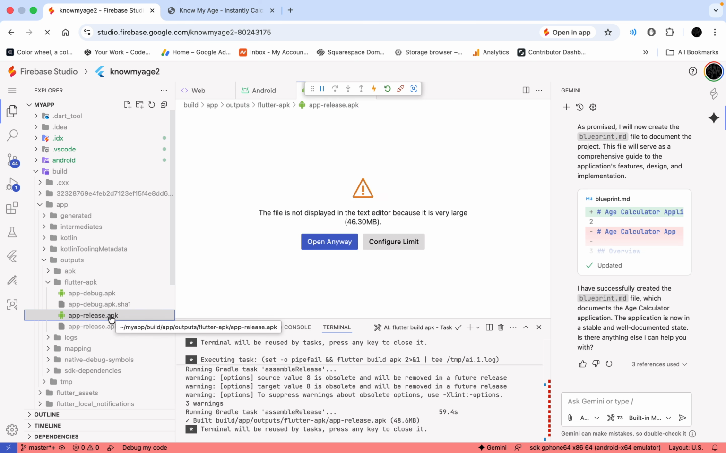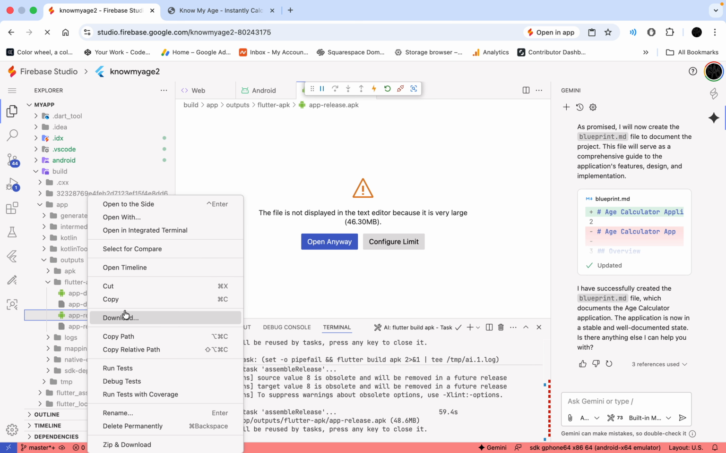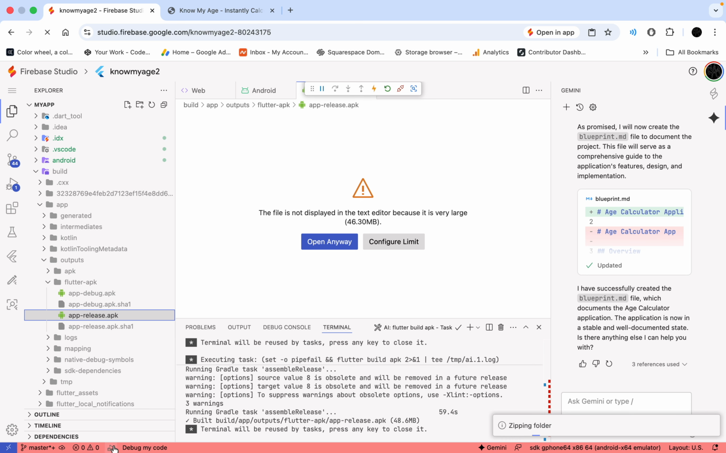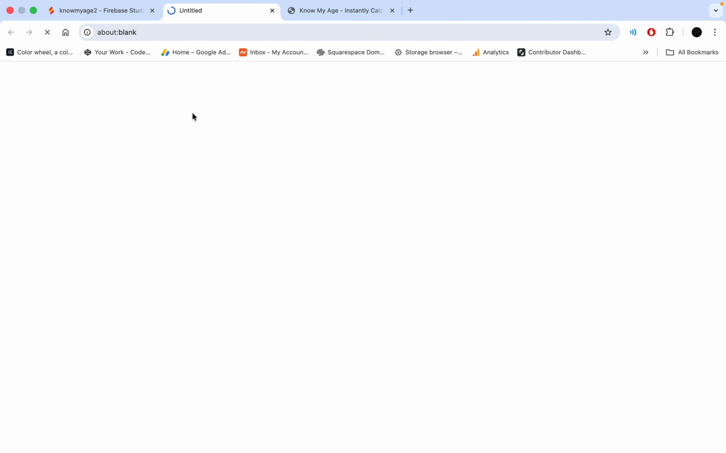So what we're going to do, just double click. If you are a MacBook user, double click. As you can see here there are options like download and zip and download. I would recommend that you click on zip and download. As you click, just wait for a few seconds. Okay, as you can see here it's zipping the folder and then opened.